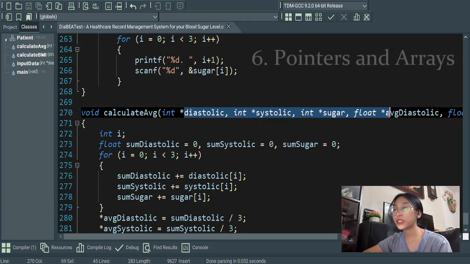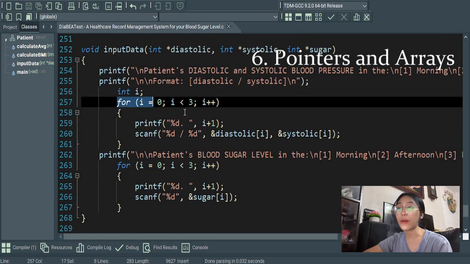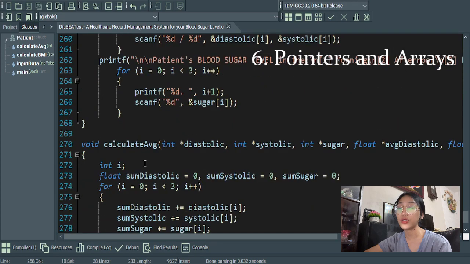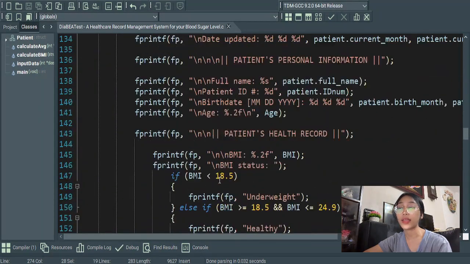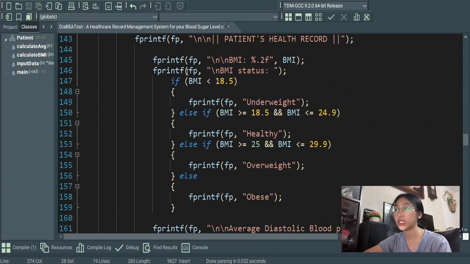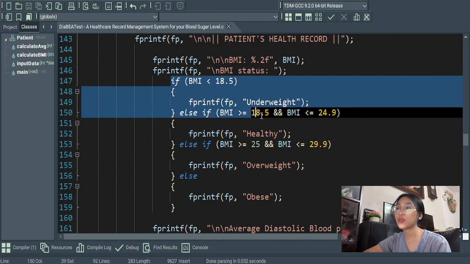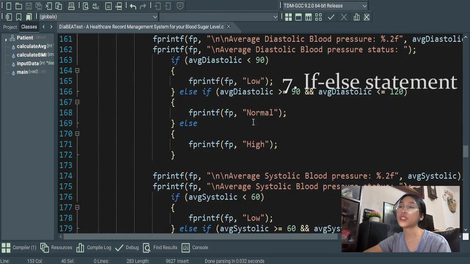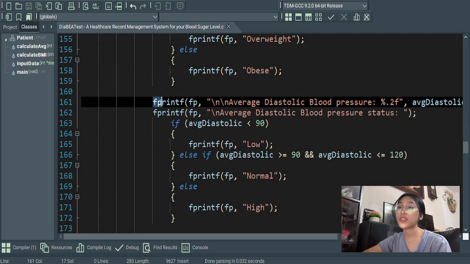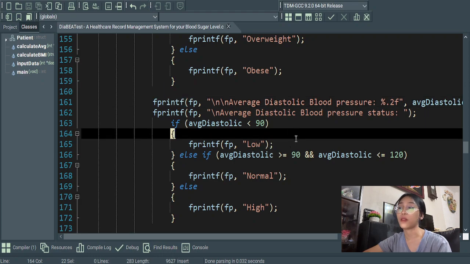I use pointers and arrays in calculating the BMI, average diastolic, average systolic, and average sugar, and in getting the diastolic, systolic, and sugar levels from the patient. To assign which status the average of these variables falls under, I used an if-else statement. The program then writes the patient's information to the file using the fprintf function.